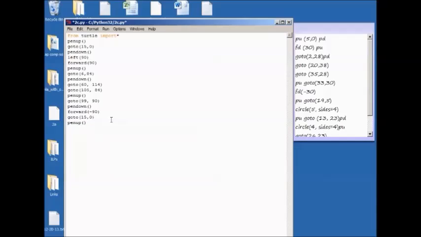And we're going to go to 19.5. So 19 times 3, 57 by 15. So we're going to go to 57 by 15. So now we're going to make a circle. And we're going to make that a radius of 15. Or steps 4. Just make it a square.